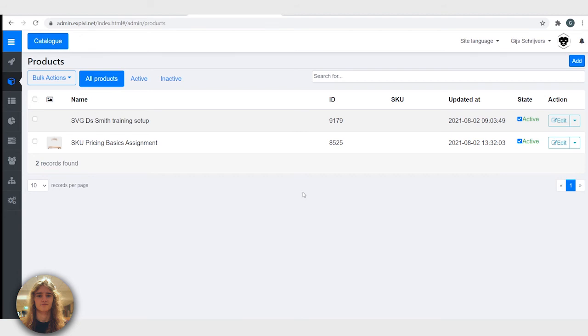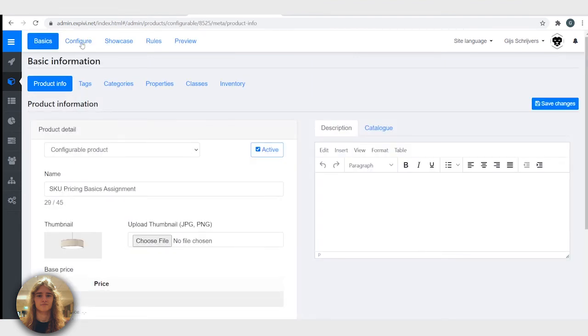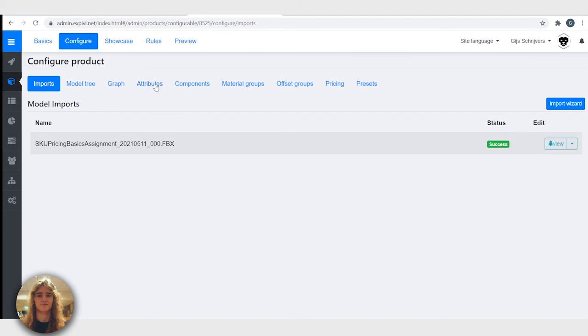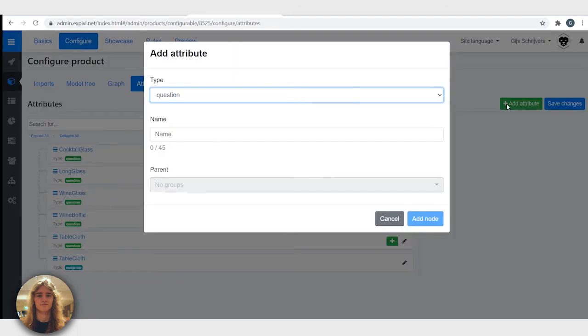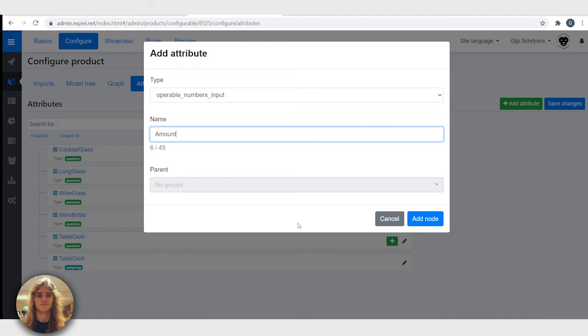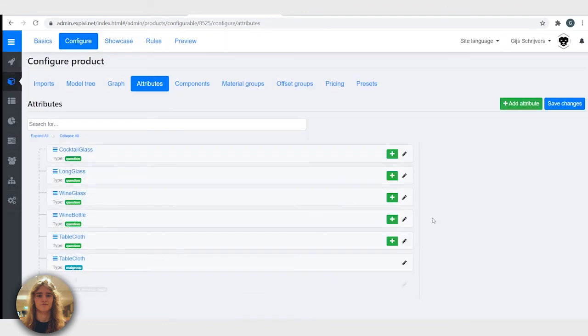It is also possible to link an operable number input attribute to a SKU, so that we are able to multiply the SKU price according to the value defined within the operable attribute. We can start by creating an operable number attribute. Go into our product, configure, attributes, add an operable, name it accordingly, and add the attribute.